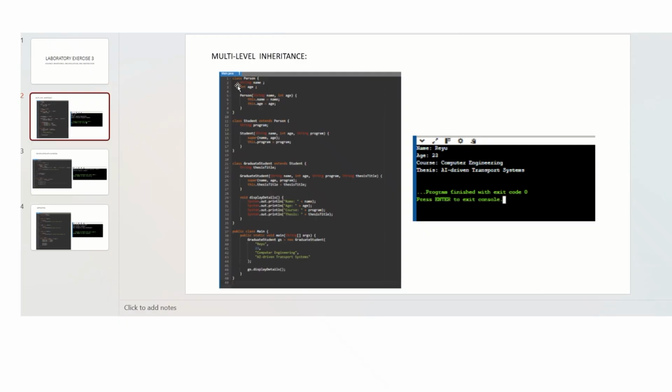This part is a parent class, a class named Person that has two variables, String name and int age. This part is the constructor, and that name is an instance variable, while the name is the constructor parameter.